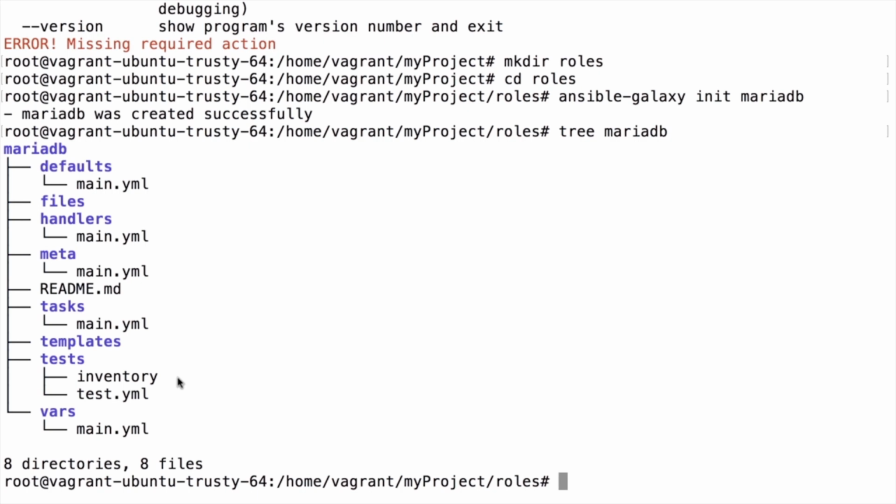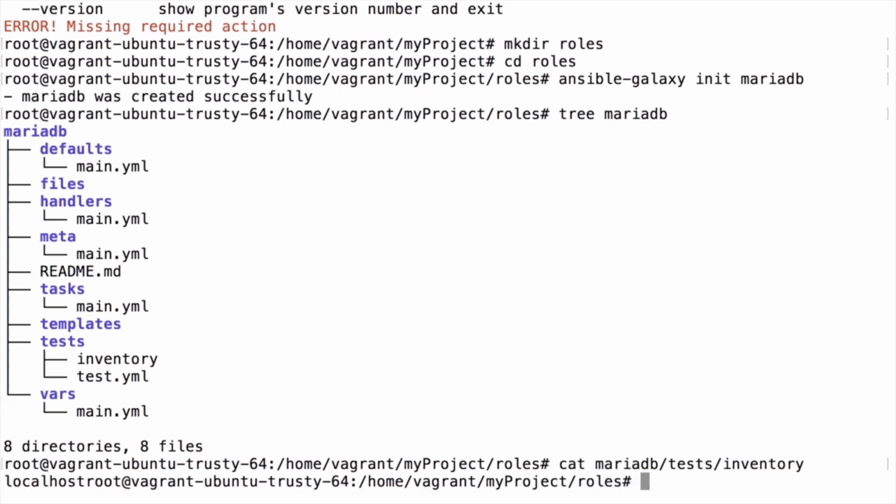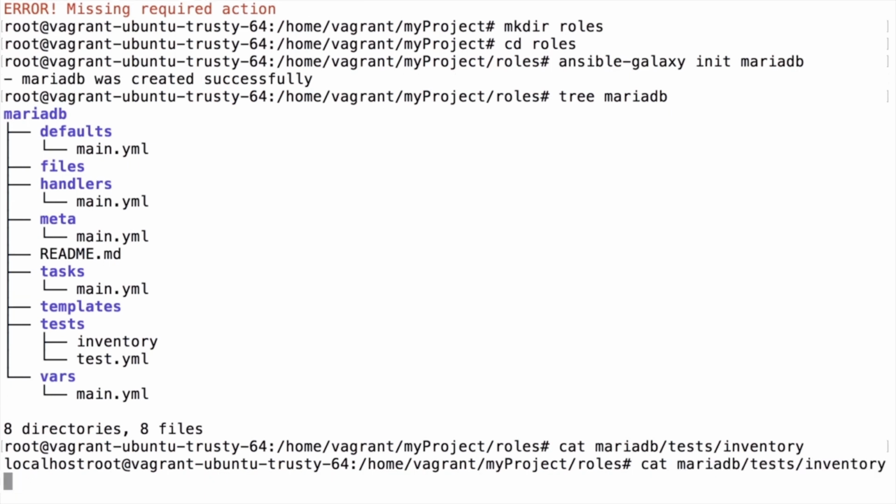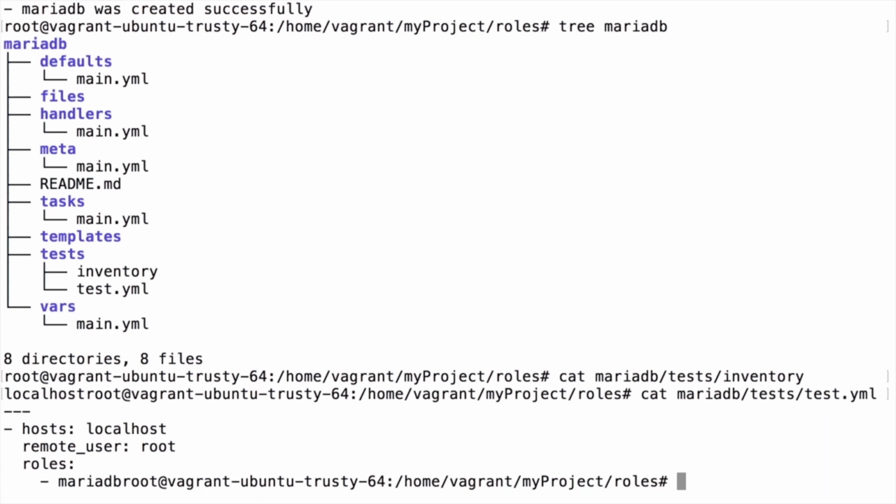So if we take a look at those really quick, you can see that all it is, is just showing a localhost targeting in my inventory file. Similarly, my test.yml file is just targeting locally and running the role. Now, testing roles with Travis is a great habit to get into. So if you already use it, I would definitely utilize our built-in functionality.